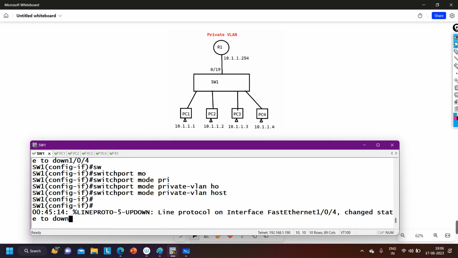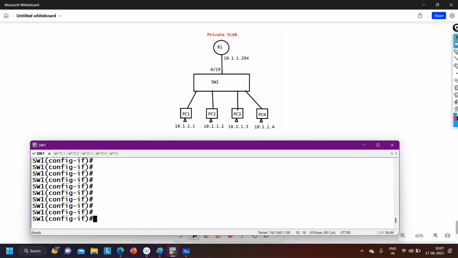Now the next thing that we need to do is, till now we have configured the primary VLAN and the secondary VLAN, and we have associated the secondary VLAN with the primary VLAN. After that, we have defined the mode for each interface. Now I am going to assign the interfaces which are connected with PCs into VLANs. Like 0/1 should be in VLAN 10, PC1 should be in VLAN 10.